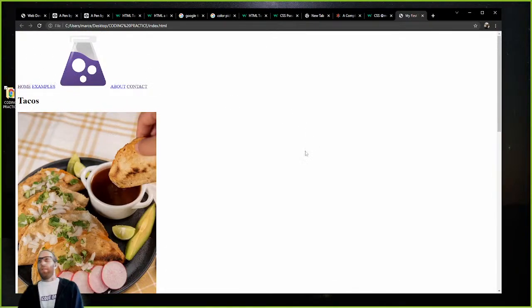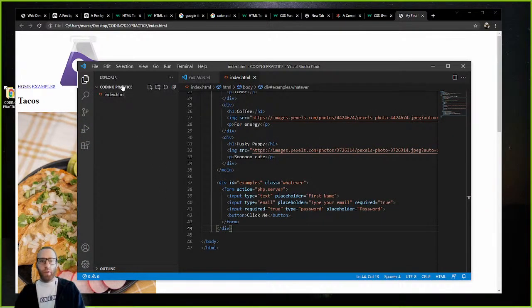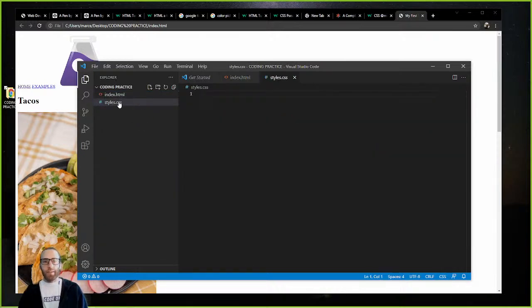Now you can see it has none of my CSS because I haven't created my CSS file and linked it together. So in order to do that, inside my coding practice, I want to create a new file, and call this styles.css. The .css is important. You can name this whatever you want, it doesn't have to be styles, but generically best practice is your main HTML file should be called index, and your main CSS file should be called styles. So if I do styles.css, it knows this is a CSS file.